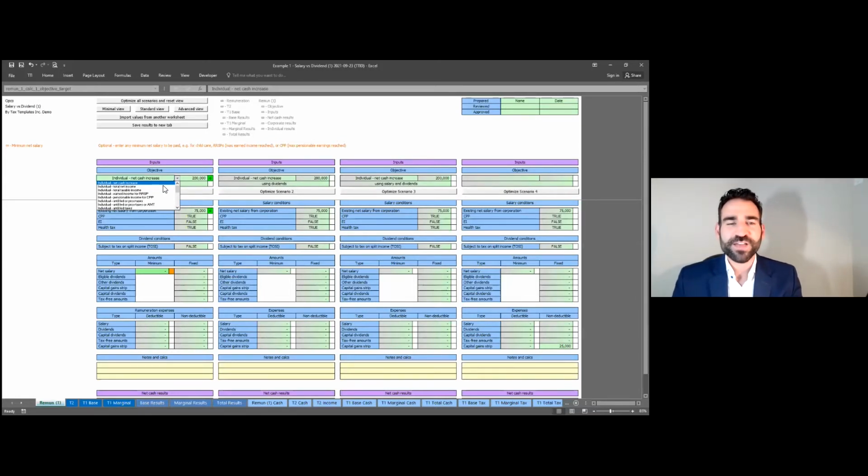Another good use of that scenario might be a client who is looking to go on a family vacation or potentially buy a new car or a boat, and they need access to a specific amount of funds to do that, and they want to take those funds out of the corporation in the most tax efficient way.